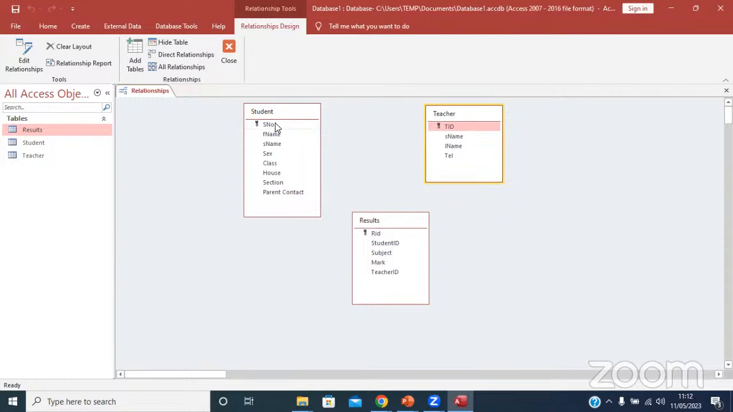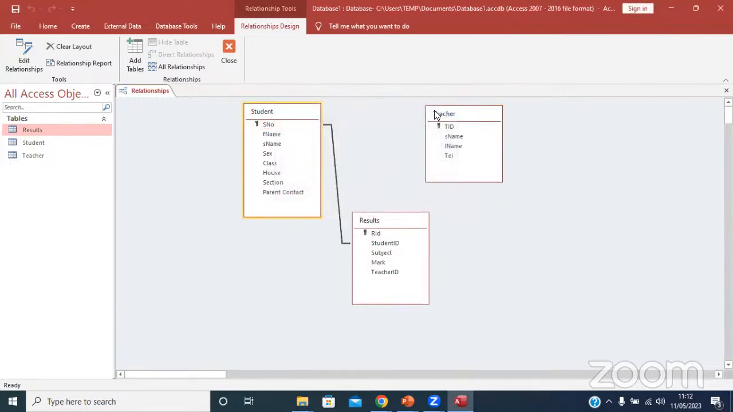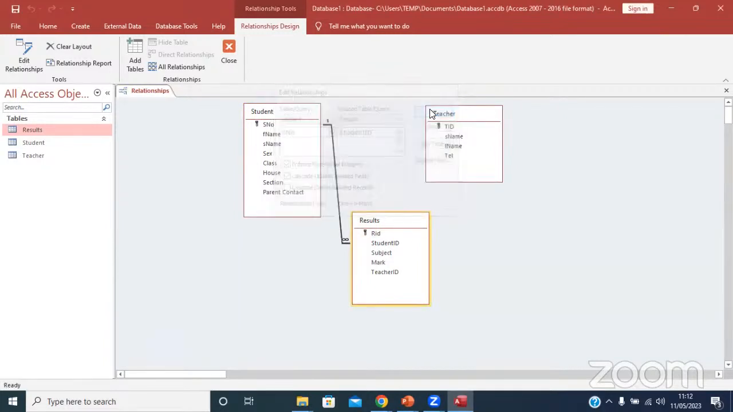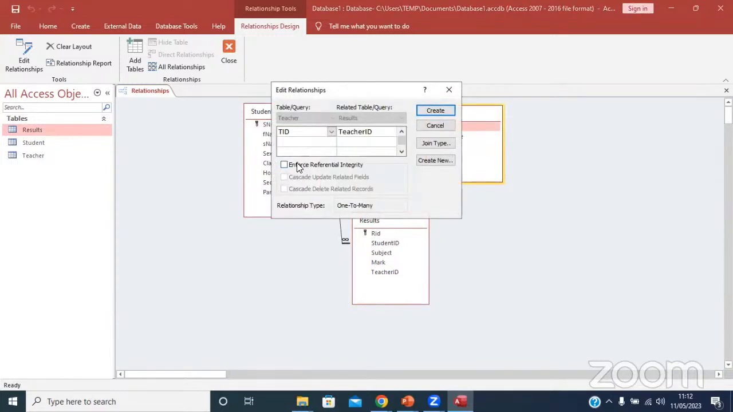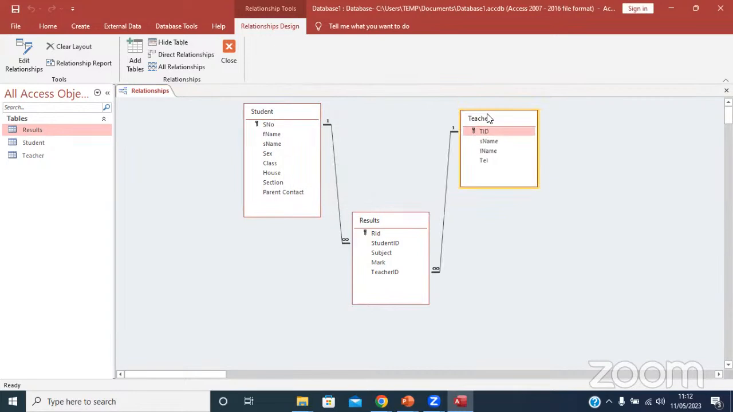I'm going to come here where there is student ID and connect it with the student number here. If I had wanted, I would have made them the same name. I say create. You double click on it, enforce referential integrity, cascade update related fields, so that in case you update, it updates this side. It should show the one-to-many relationship if it has been affected. Then also here, I drag this to this, and also enforce referential integrity and cascade update related fields. So I finished doing my relationship.